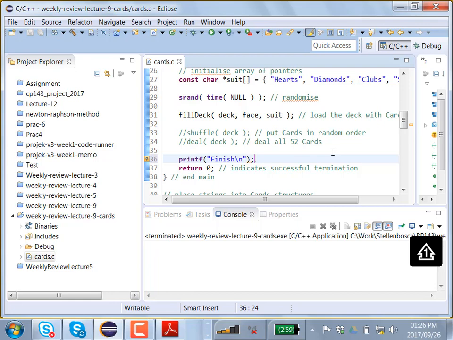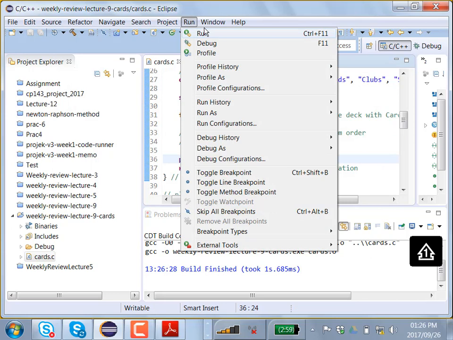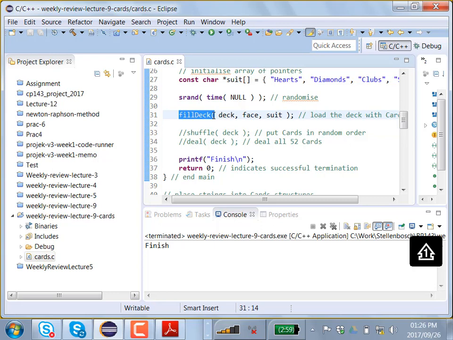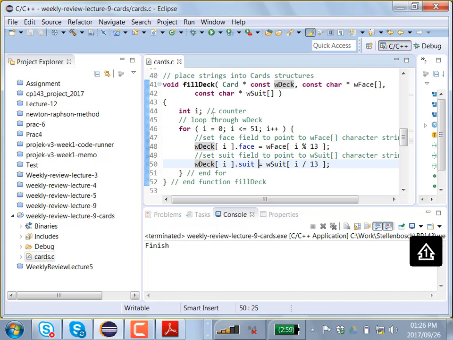Okay, that looks good. Let's run it. Okay, finish. Right, so I want to see now, I'm going to print out what I am assigning to my array. Full deck. Okay, so for full deck, let's see if we can add a printf to this loop over here.